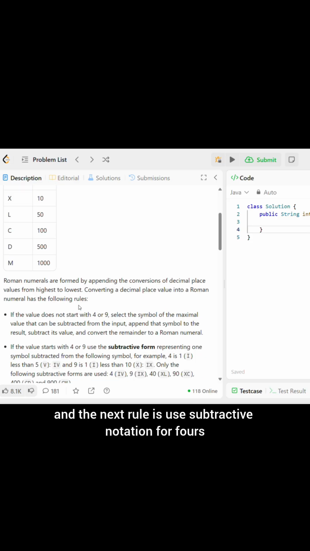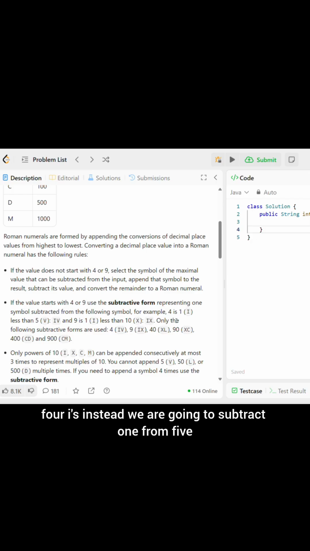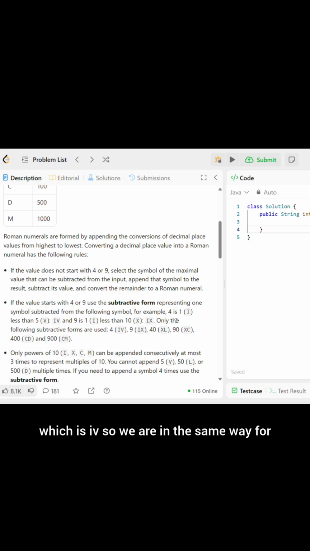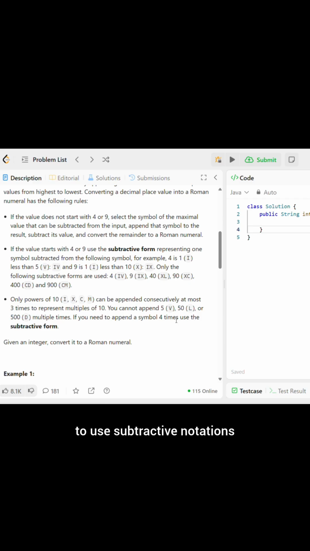And the next rule is use subtractive notation for 4s and 9s. So in case our value starts with a 4 or 9, we are going to use the subtractive form, which is, as we discussed in our previous video, that 4 cannot be represented as four consecutive I's. Instead we subtract 1 from 5 and make it 4, which is IV. In the same way for 9 it is IX. So in this way we are going to use subtractive notations.